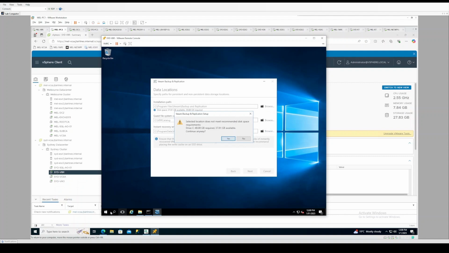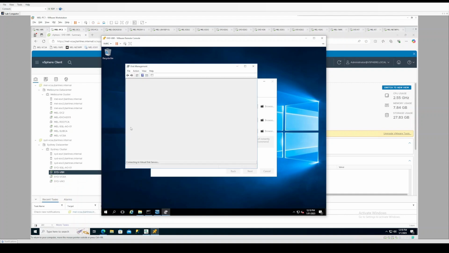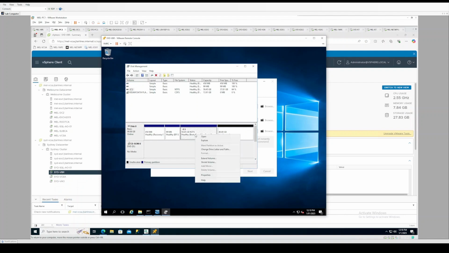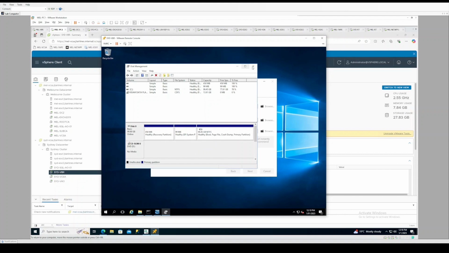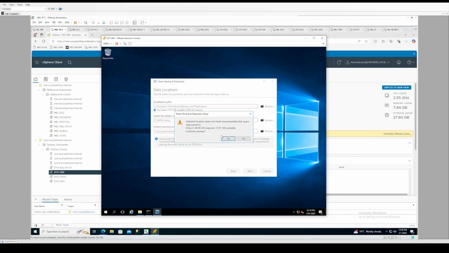It tells me I don't have enough space. Oh, actually, that's okay. We could have just gone ahead and installed, but I actually did expand the disk on here, so I might just do that now. So now there's actually 100 gig on this disk. What I might do is say no, hit next, and see if it complains again or if it's happy. Well, I think it's going to be happy.